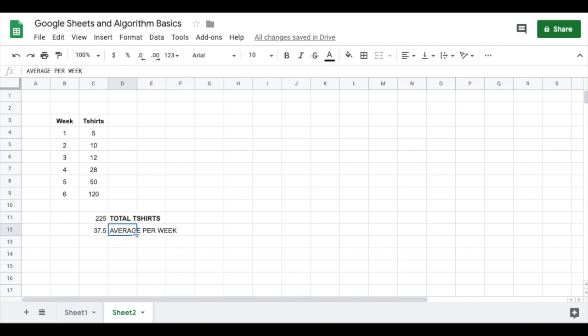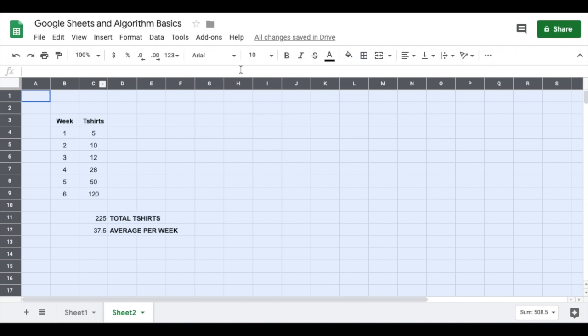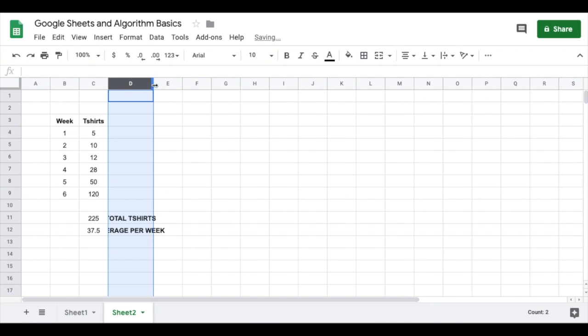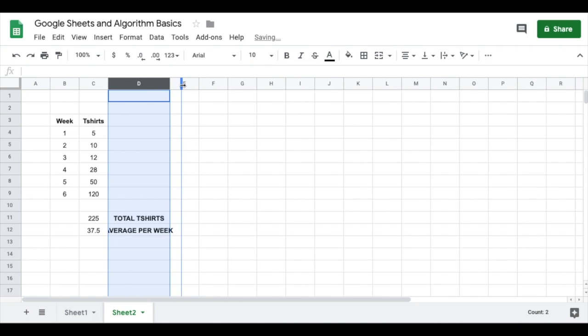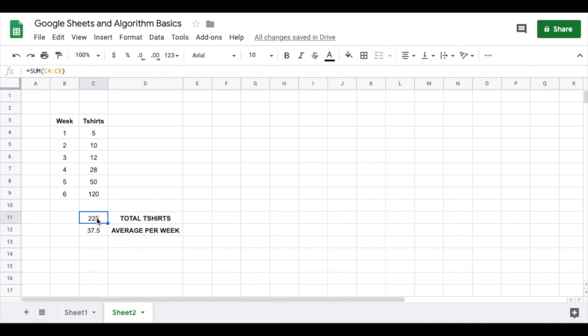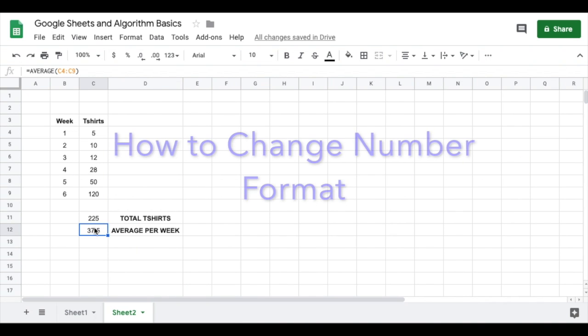All right, so I want to format this a little bit. I want those to be bold. I want everything to be centered, so I'm going to click in this gray rectangle and center everything. Okay, I might have to adjust this so I can read the whole word. All right. Total number of t-shirts, 225. Average per week, 37.5.